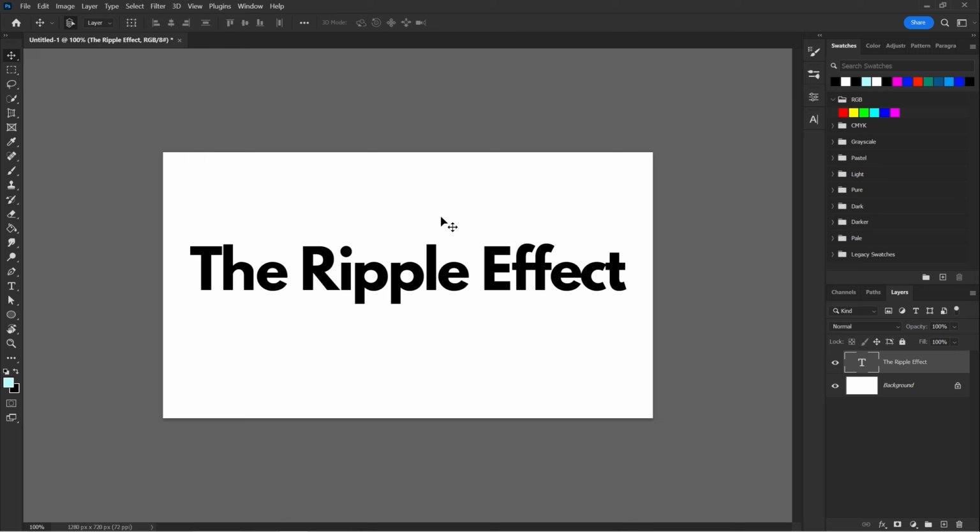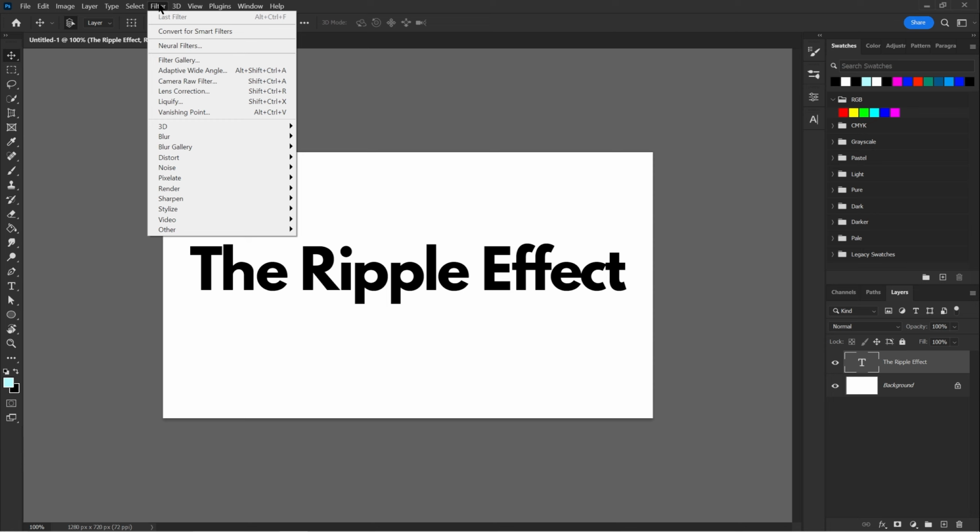Now that you've made your text, what you're going to do is look at your top left of your screen and find the filter setting. After you see it, it's between select and 3D. Click on it, and then you see this. Now what we're going to do is just go down all the way to distort. Have your mouse over it, and then you see these options. You'll pick the ripple option.